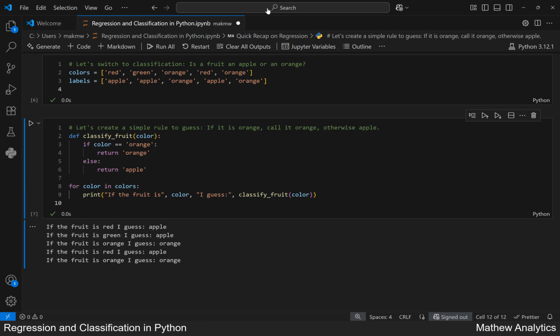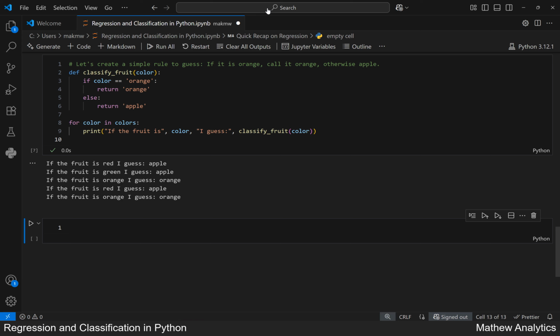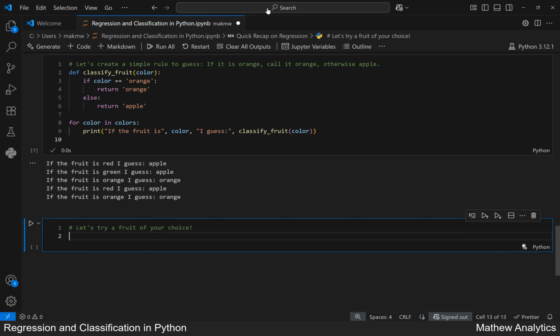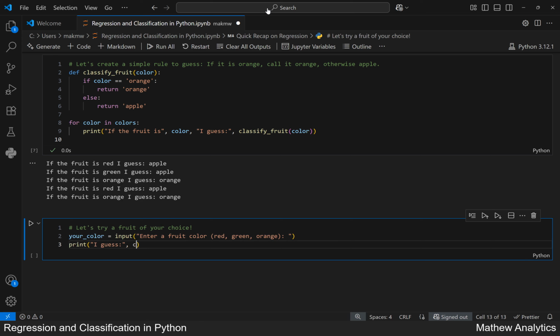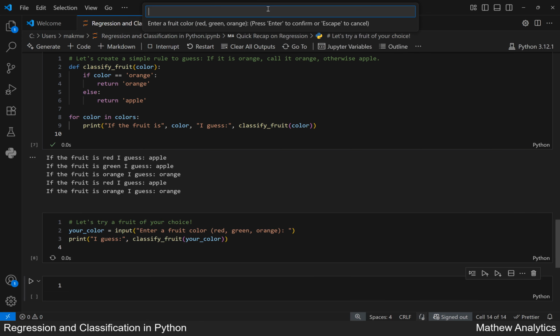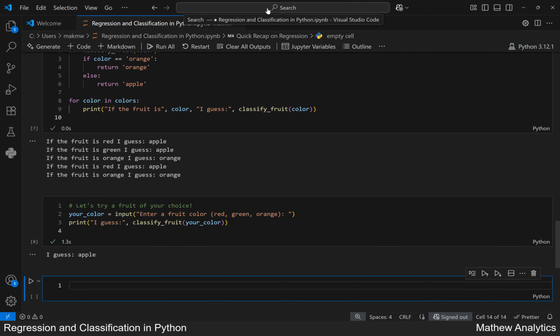Let's see your own fruit classification in action. Now you can try classifying a fruit yourself. Type in a color to see the result. You will see the guess printed below. Running the cell now. Test orange, red, green, and any unexpected color like blue.